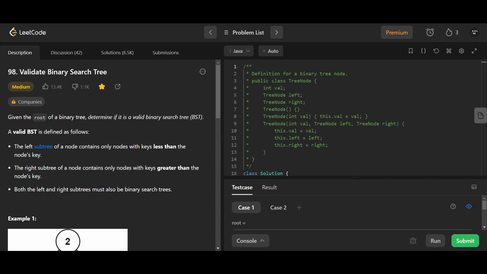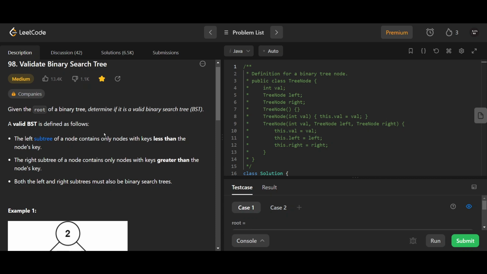All right, doing this problem called validate binary search tree. Given the root of a binary tree, determine if it's a valid binary search tree. So what's the definition of binary search tree? There are these three things.